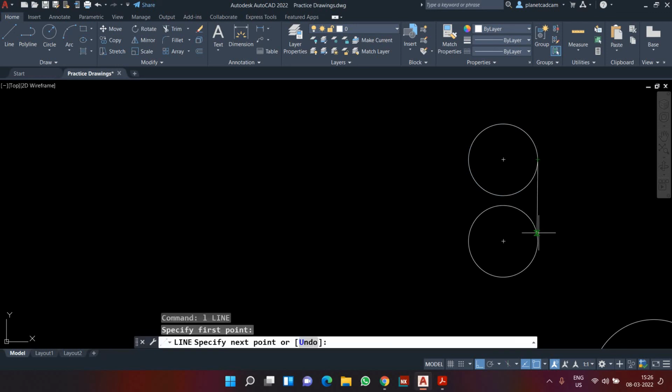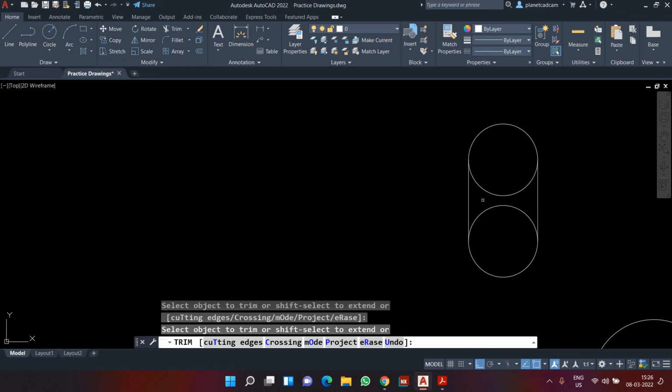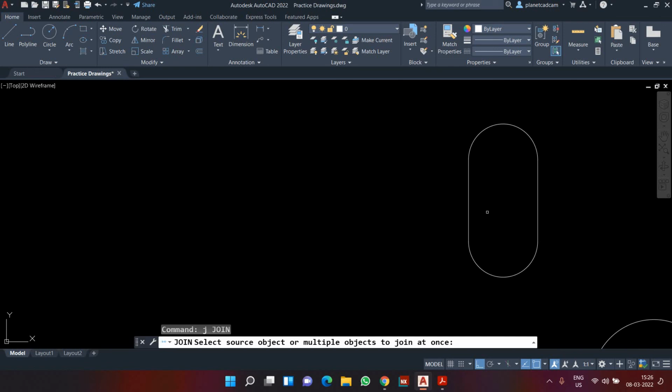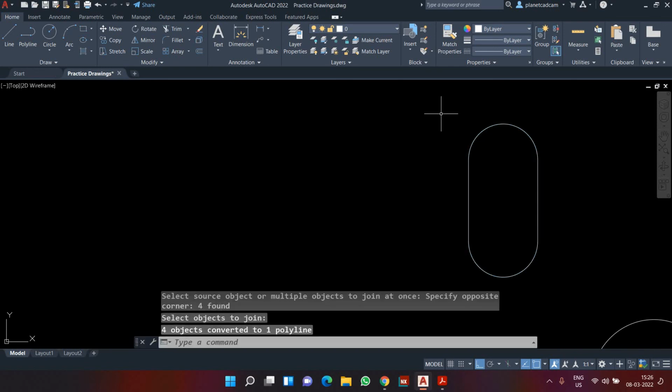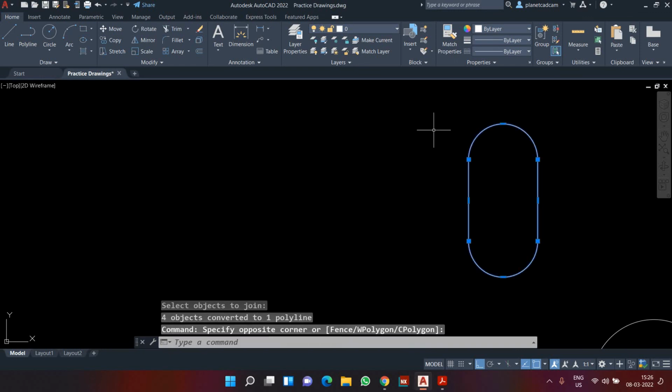Now I'll create a line from this quadrant to this quadrant. Then again I'll create a line from this quadrant to this quadrant. Now I'll use trim command TR double enter to get rid of this extra portion. Then I'll press escape. Then I'll press join J enter. I'll select the entire thing and then I'll press enter. So now it is totally joined.